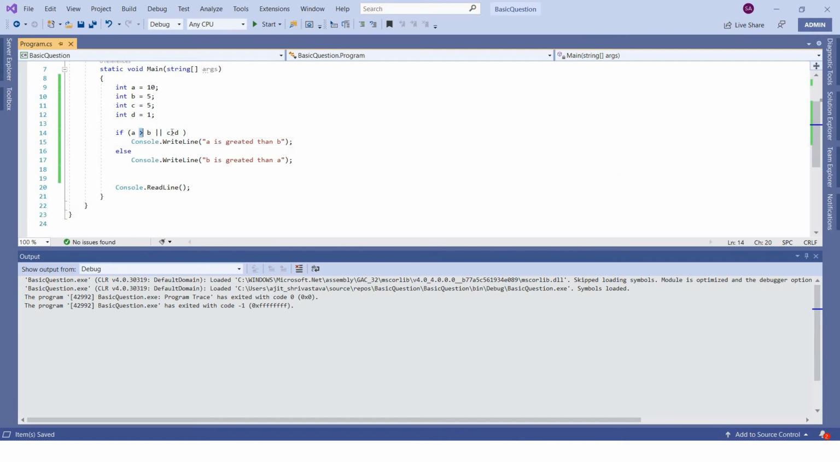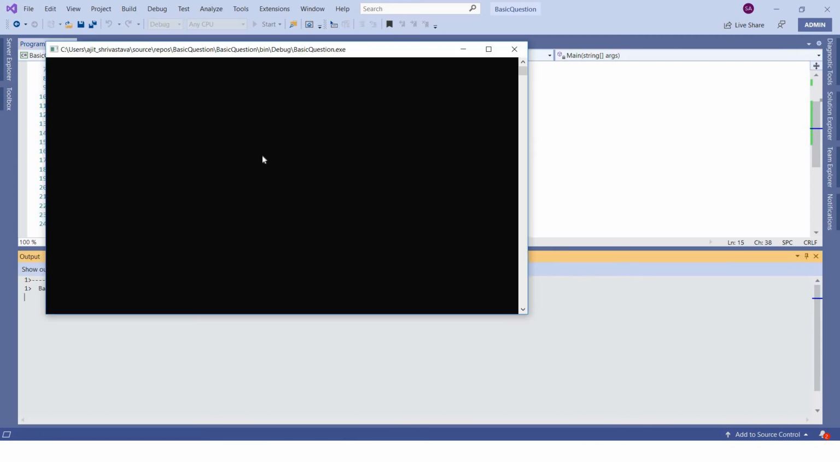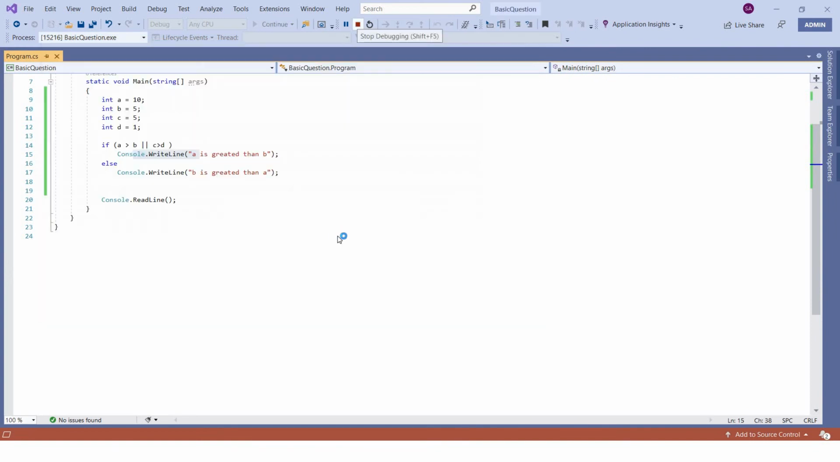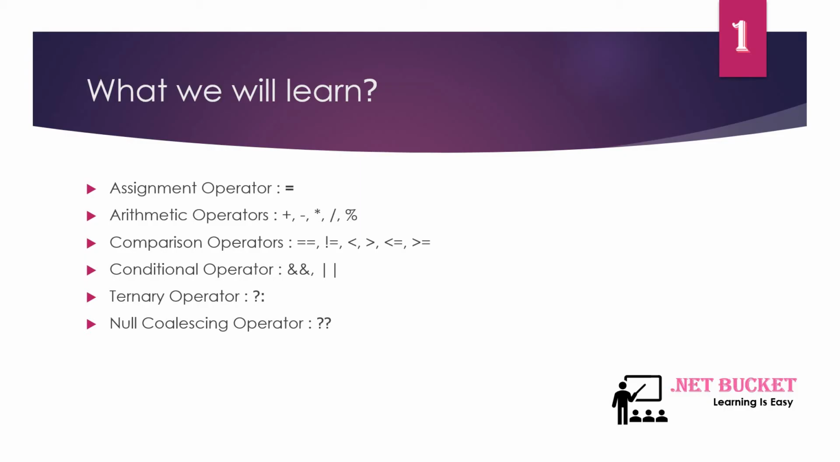That means in the OR operator, if any one of the conditions is passing, which means if any one of the conditions evaluates to true, it will print this statement. Let's run this and it should print that. So you can see here, A is greater than B. So we completed the conditional operators.